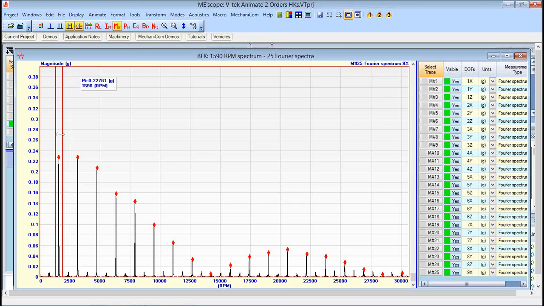Now the peak cursor is set here at the running speed of the machine, so you can see that the speed according to the tachometer is 1590, and then the red dots are all of the multiples of the running speed. So this first red dot here would be the second order. We call the running speed the first order, the second order, the third order, and so forth. So this is the data that we acquired ODS, or operating deflection shapes, from. So let's go ahead and look at some of that data.